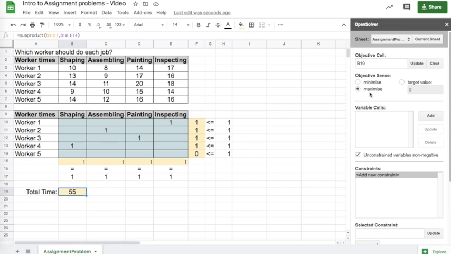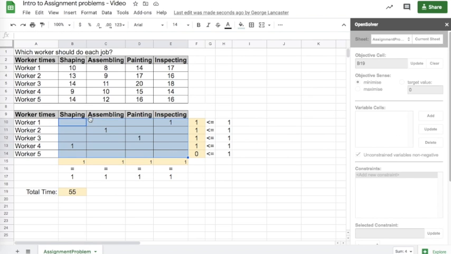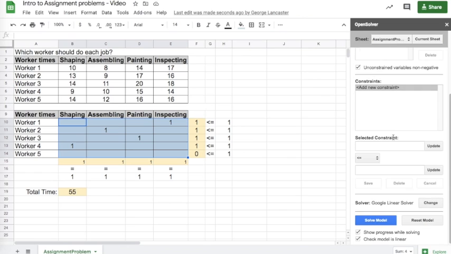But this time it's not to take the most, like when we were trying to make the most money with profit. We want to take the least time, so we'll do that. For the variable cells, we want the computer to change these blue cells to be 0s and 1s that tell us what the right answer is. And then our constraints. Column F has to be less than or equal to column H.